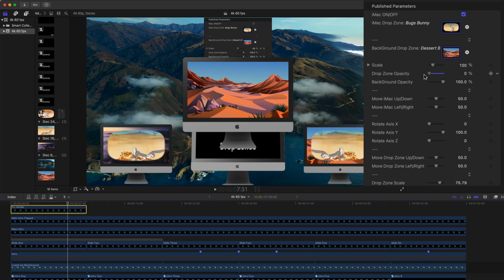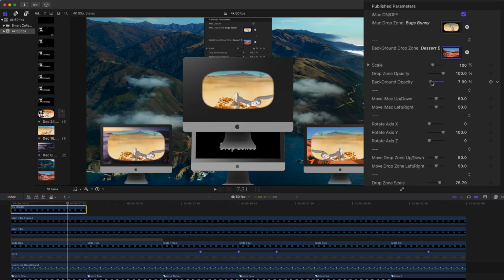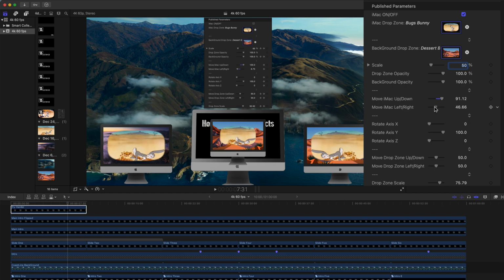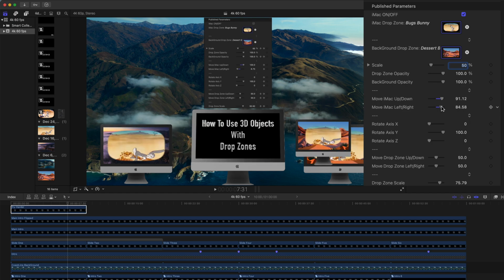Let's try out these opacities. That one worked. That one worked. No need to reset it. It's right where it needs to be. Okay, let's turn this down to 50%. That way when we move her up, down, and left, right, we'll see what's going on. Now we can move that iMac anywhere on that screen.